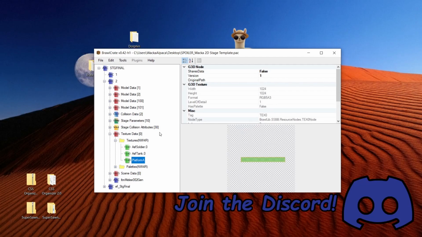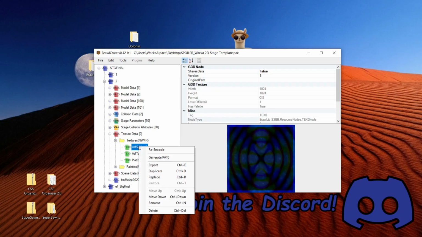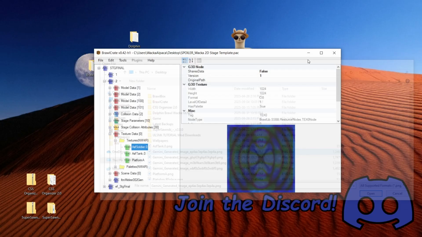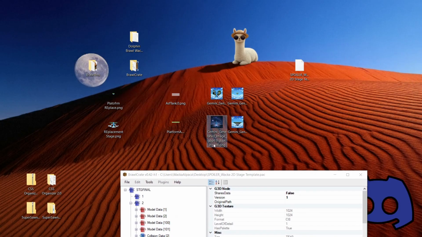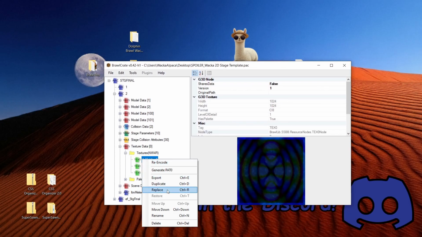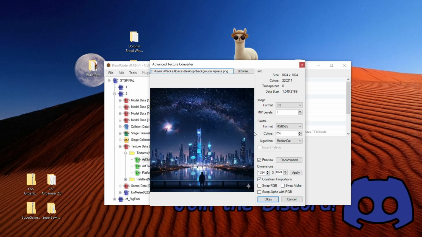In BrawlCrate, you're going to simply right-click the background, replace. I'm going to choose, which one is it? We should rename this background replace, just so it's easier to find. If you're using the AI thing, it's named really dumb. So, background replace. It looks awesome.